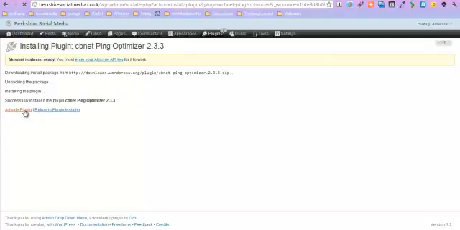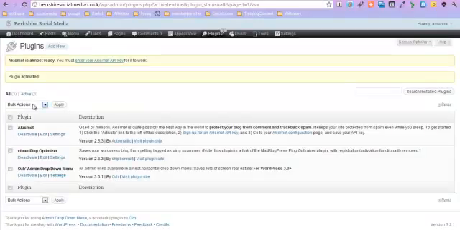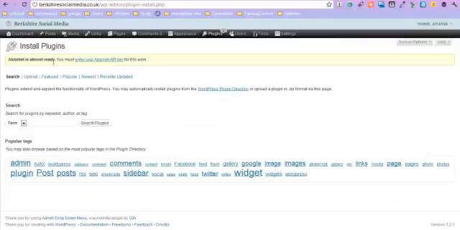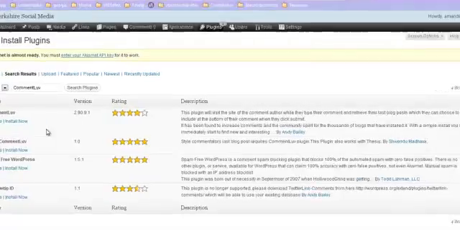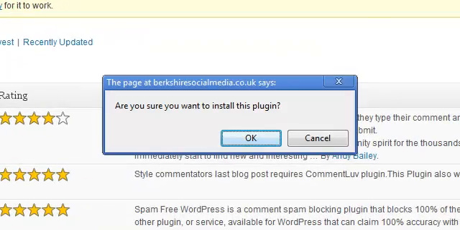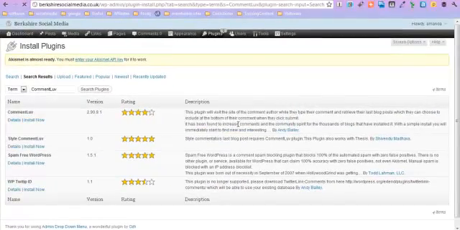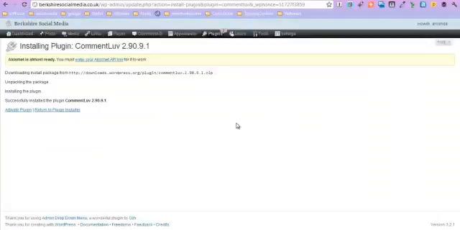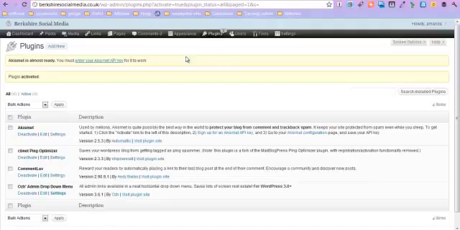So let's go and add Comment Love on after I've activated the last one. So we're just adding a new one, and we're going to paste that in, and we're going to install it. These are a little bit time consuming at times, but a lot of them are definitely worth the effort, and I would highly recommend you see which ones you think are going to work for you.